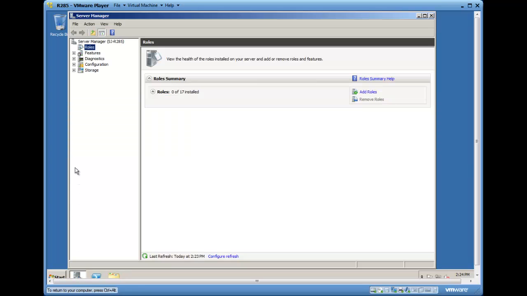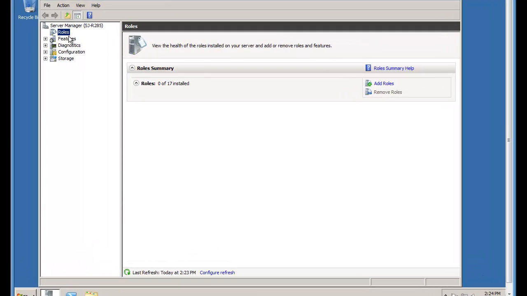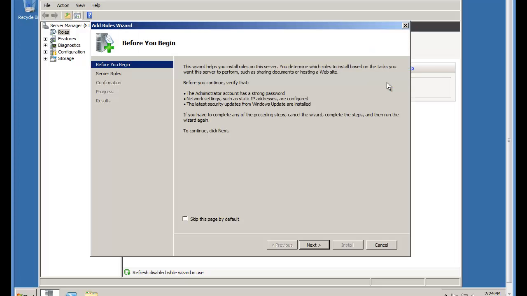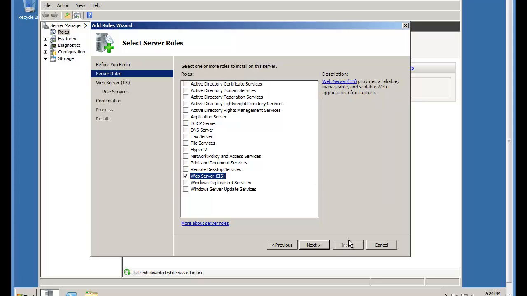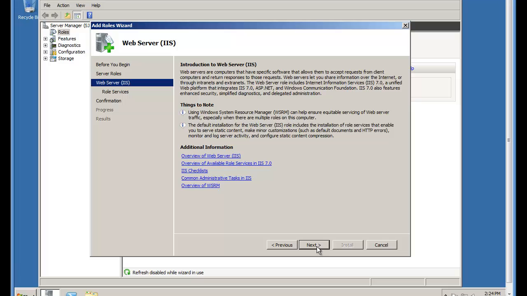First, we open the Server Manager and click on the Roles node. In the summary, you can see no roles are currently installed. Click on the Add Roles link to launch the Add Roles wizard. Select the web server role and click Next to start the sequence.